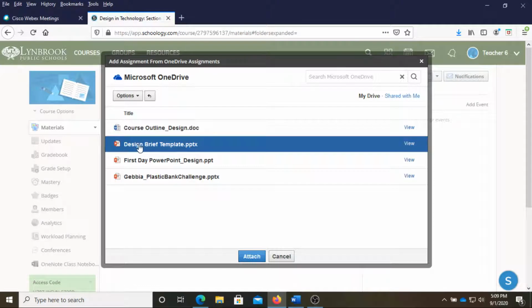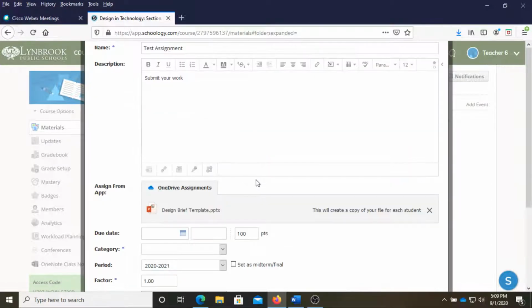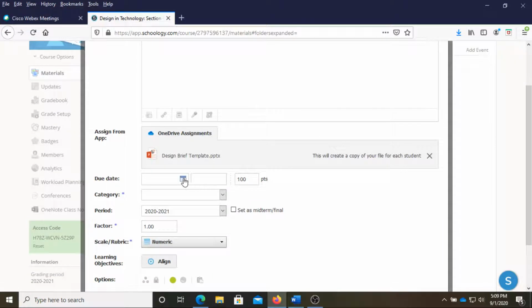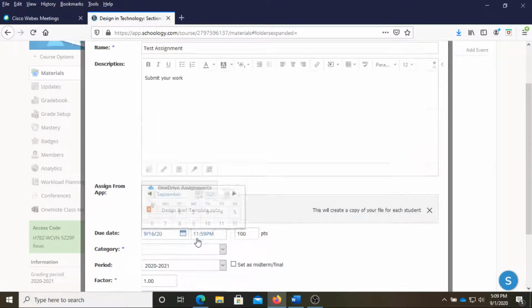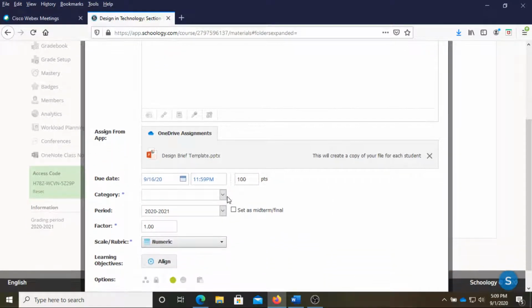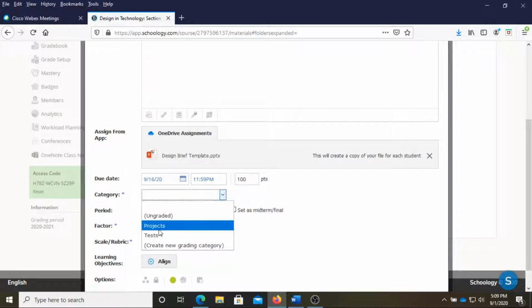So, maybe I want to give them this blank template, and this is the assignment that I'm going to have them complete. It's a blank PowerPoint, and this way they can go in, make changes to their version of the PowerPoint, and it happens in a really clean way. I'll give it a due date, and assign it to a category, and these categories should be coming over right from PowerSchool.